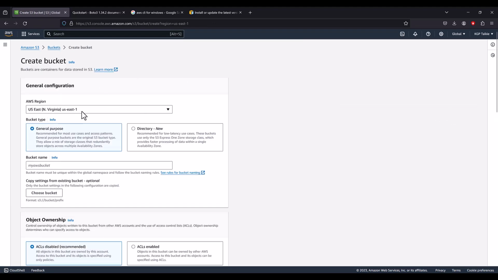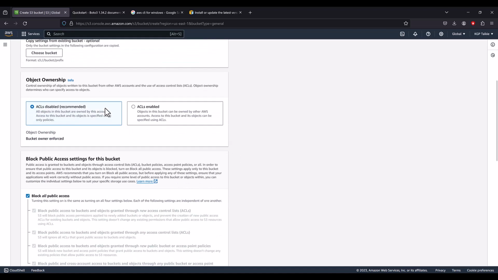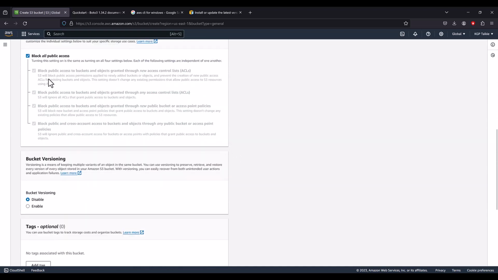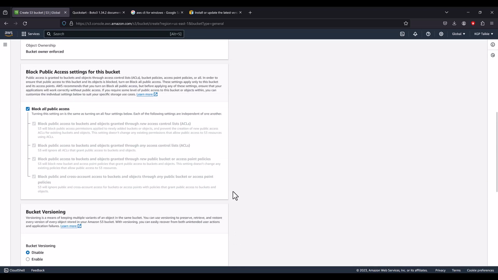Let's go ahead. That is what we are seeing here, US East 1. This is the default AWS region. So we are going to create the bucket in US East 1. And the bucket name I'm just going to give as YouTube bucket name. Thereafter, everything I'm just going to keep as it is. I'm not going to change anything. Thereafter, I just create the bucket.